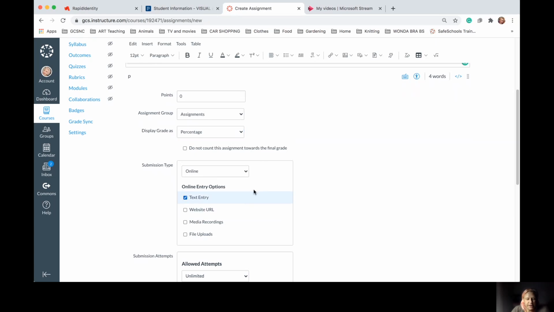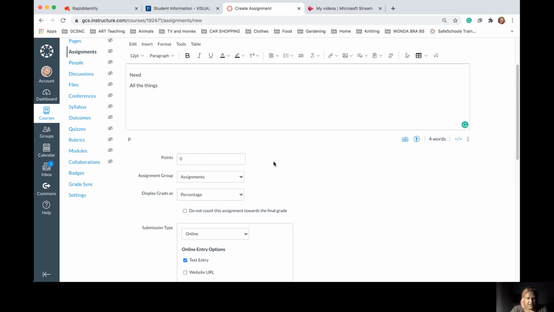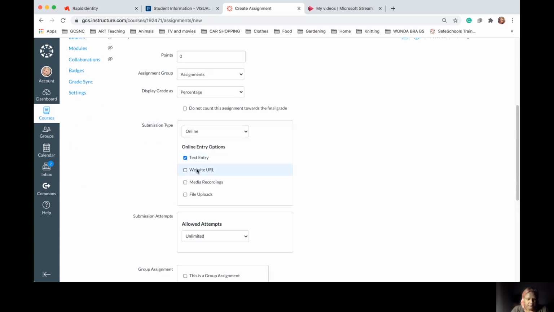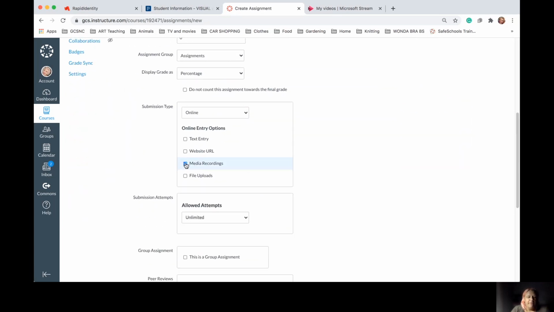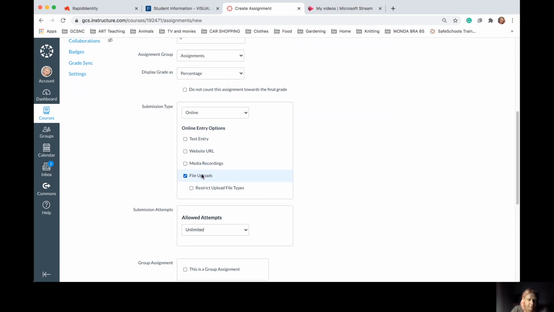If I do text entry, then they have to type an answer to the question. I could have them watch a media recording and respond to it, or I could have them not respond to the media recording. I could have them make a media recording that responds to the question here. You can have them upload a file. So if you want them to write a paper and they don't have to type it, they can write or draw on their paper, take a picture, and do a file upload, okay?